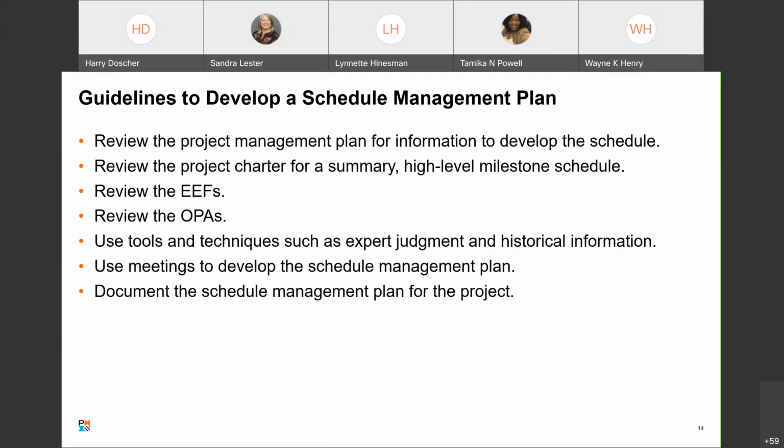Some guidelines to develop a schedule management plan. Review the project management plan for information to develop the schedule. Review the project charter for a summary of high-level milestones, what the schedule is. Review the enterprise and environmental factors. Review the organizational process assets. Use tools and techniques such as expert judgment and historical information.